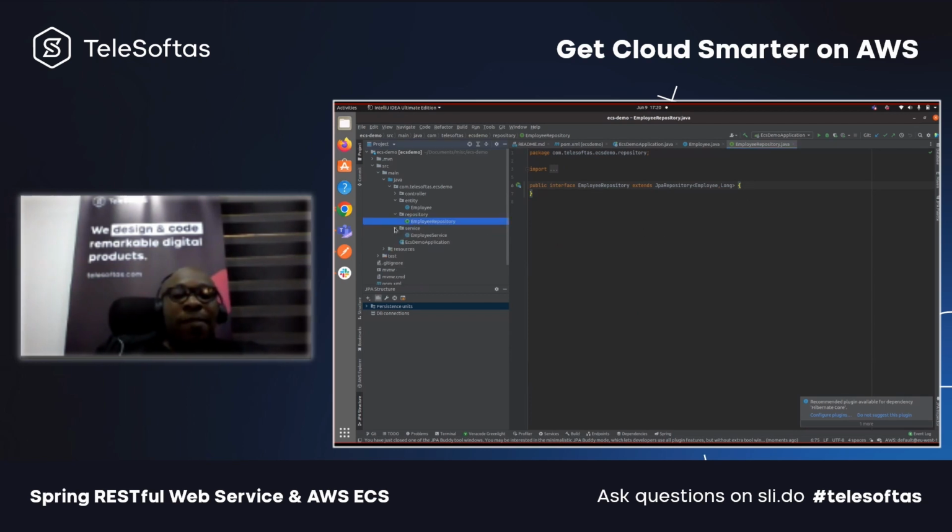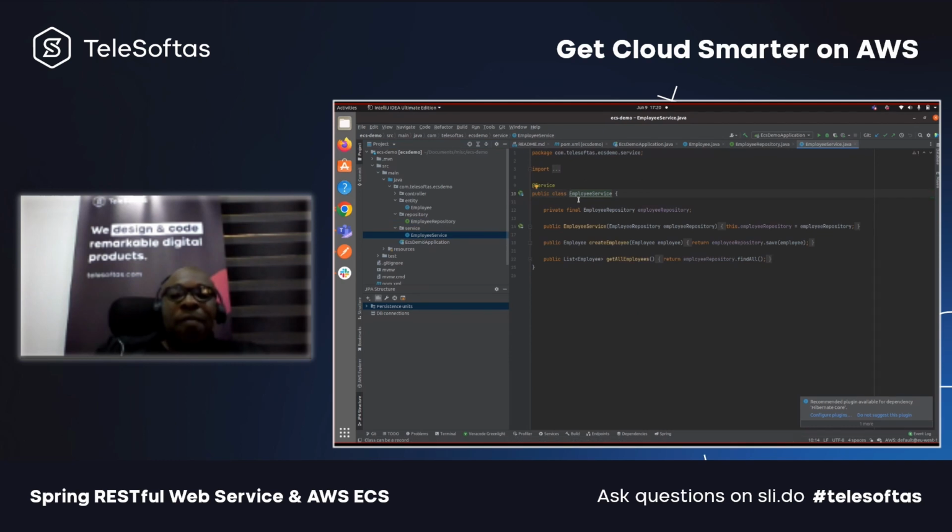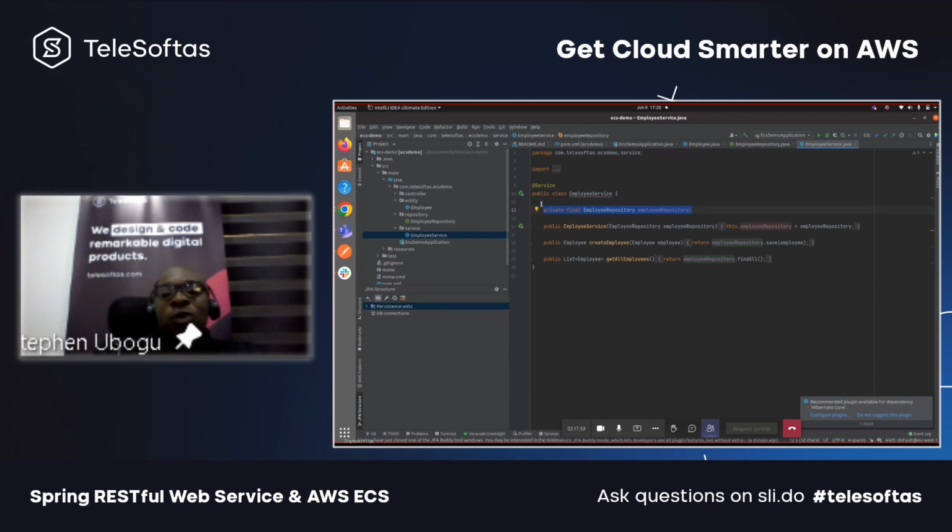So also on my service here, I have my employee service. So this is where the business logic is. I have just 2 business logic: the logic to create the employee and the logic to get all employees. So typically, because the employee repository knows how to interact with the database, you want to auto-wire the employee repository into your employee service, right? Then you delegate the methods to save and to find all to the employee repository.